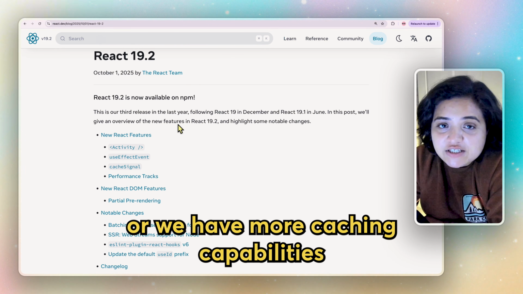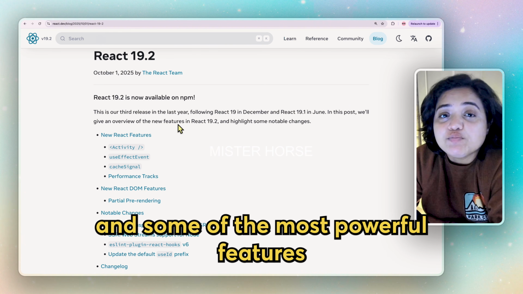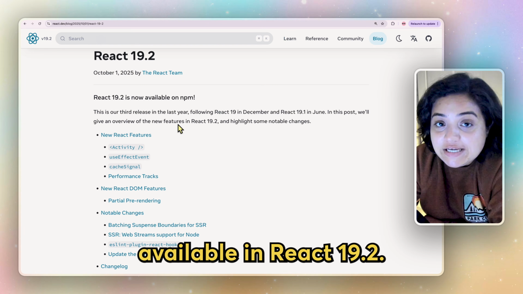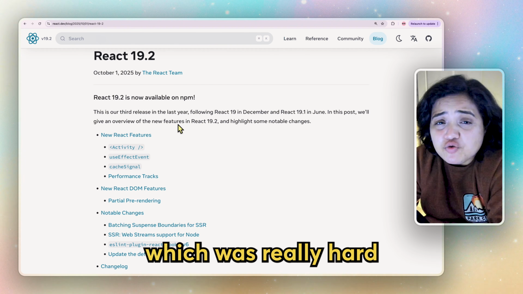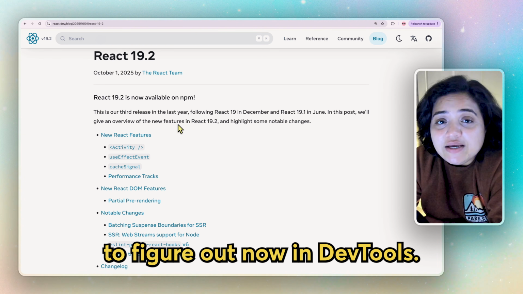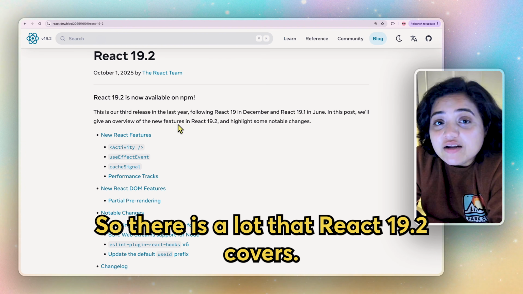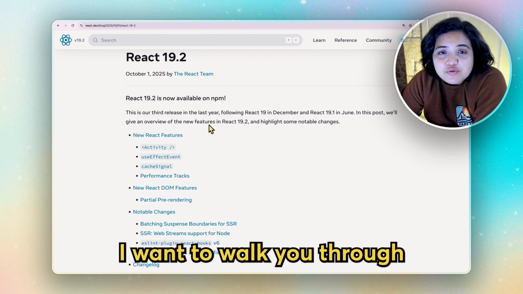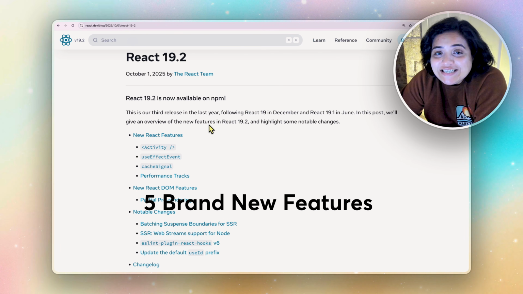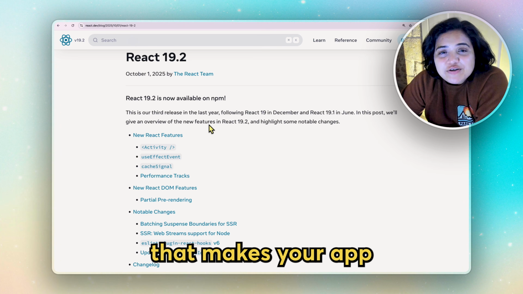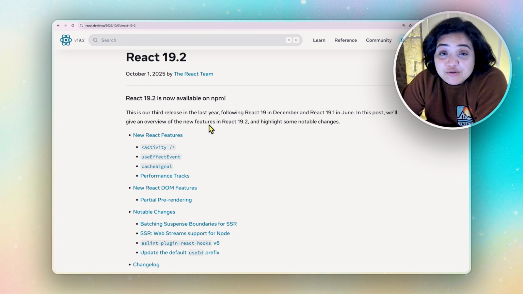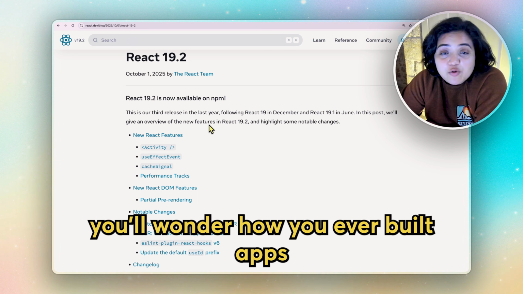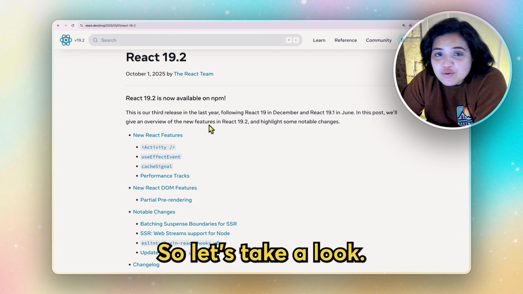Or we have more caching capabilities and some of the most powerful features available in React 19.2. You also get performance debugging, which was really hard to figure out, now in DevTools. So there's a lot that React 19.2 covers. So in this specific video, I want to walk you through 5 brand new features in React 19.2 that make your app feel faster, cleaner, and easier to debug. And trust me, once you see these, you'll wonder how you ever built apps without them. So let's take a look.